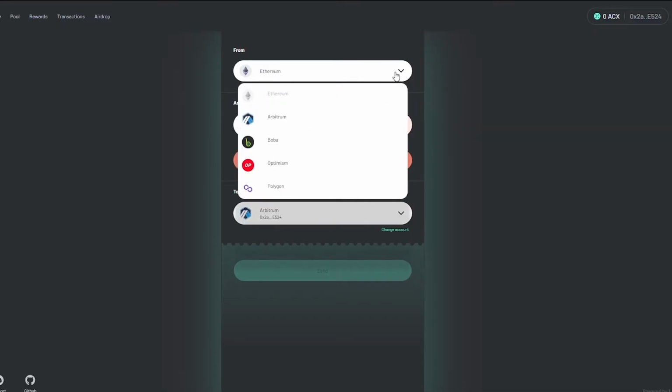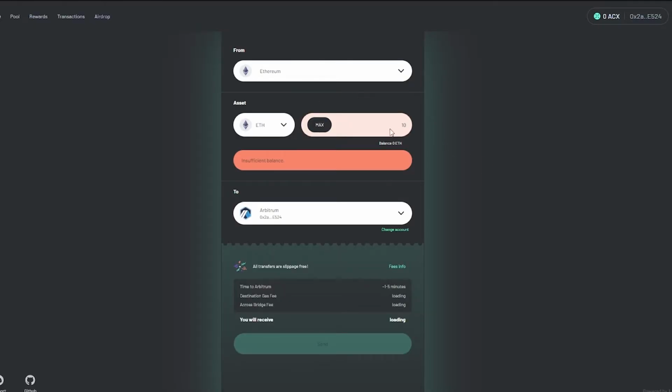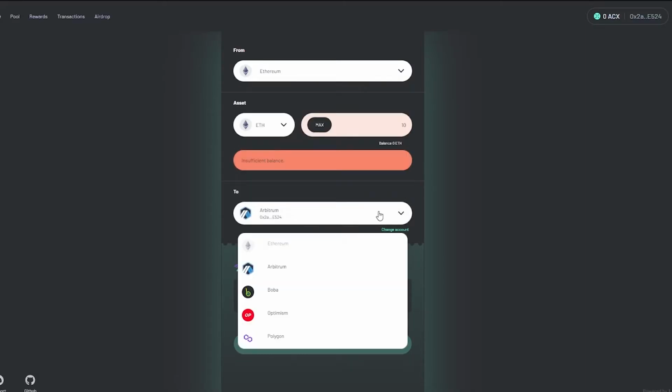Now, from here on out, you can start making your transactions in the easiest and quickest way possible. So you can change your currencies from Ethereum. Let's say you have Ethereum in your Coinbase wallet, you can put in the max Ethereum. For example, you're going to put in 10. Right now, I don't have any credit in my Coinbase wallet, but when you do, you're just going to do Ethereum to whatever layer 2 you want to convert it to. It can be Arbitrum, Boba, Optimism, Polygon, depending on what you do. We're going to do Arbitrum today.